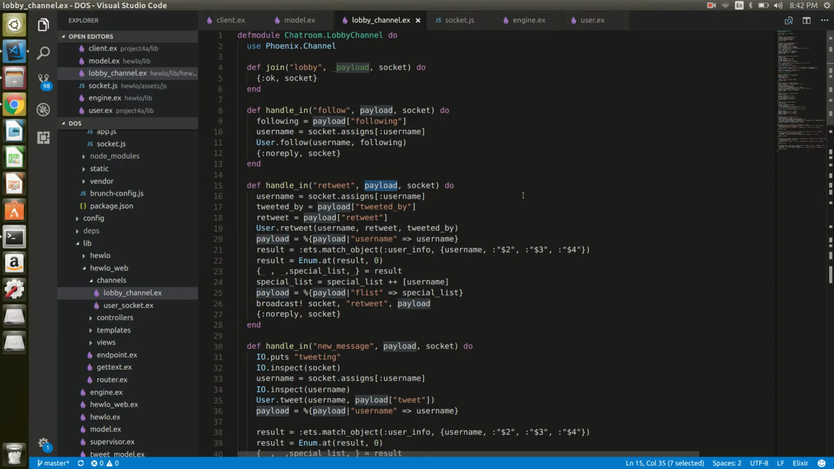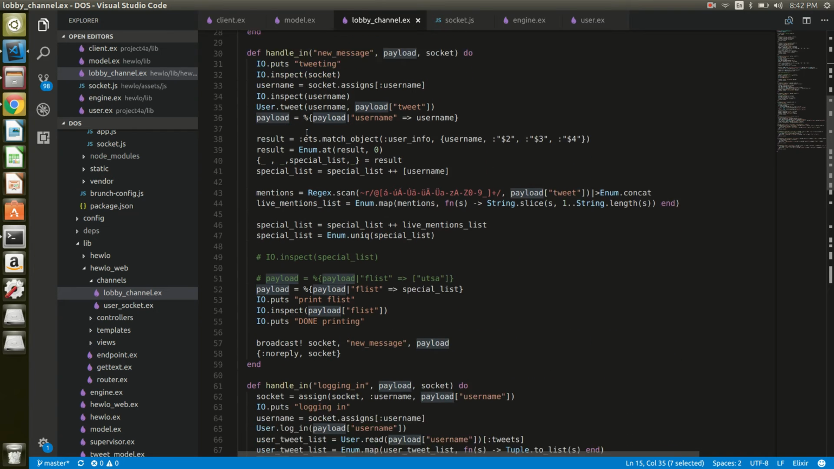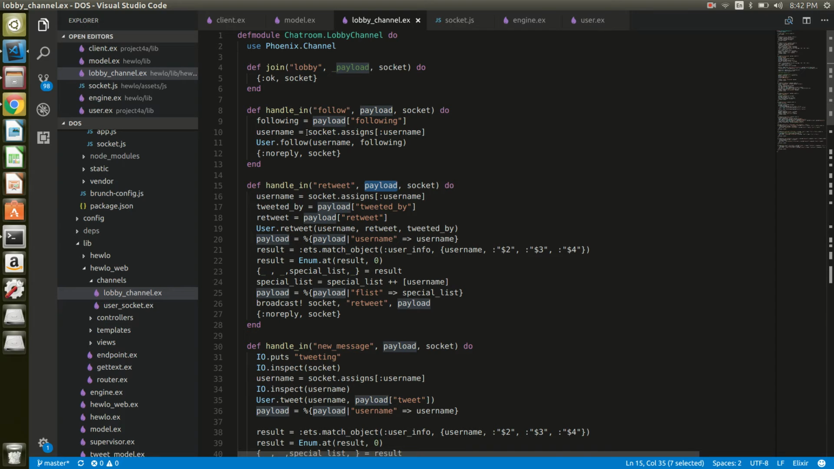whoever they are following, and now in this part, this communication is happening through a WebSocket interface. Here all the users are sharing a common channel. We have used Phoenix.channel for that, and the handle ins and the handle out functions that you can see over here are basically the callback functions.